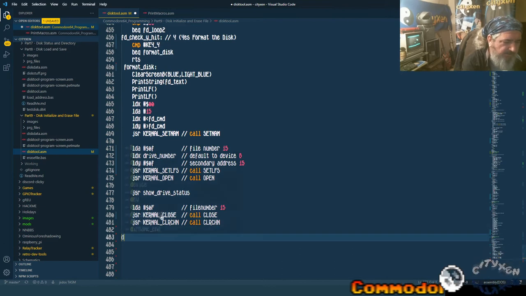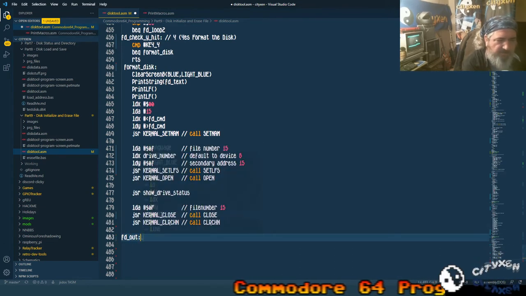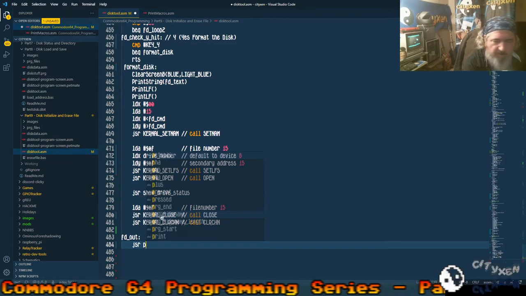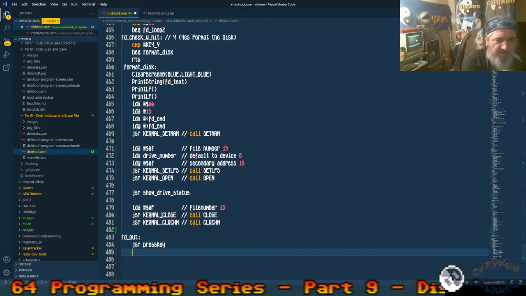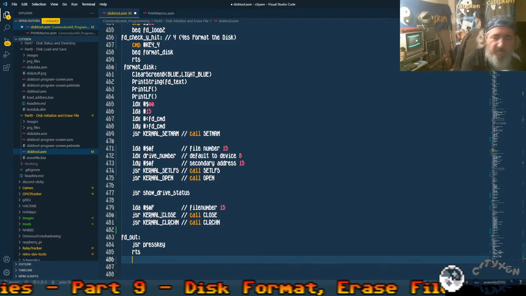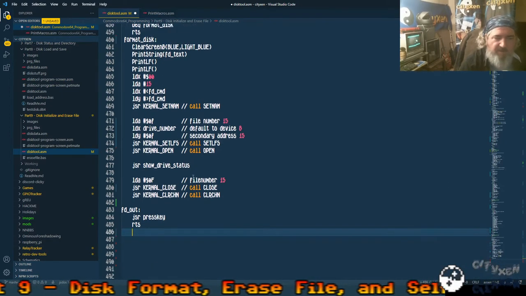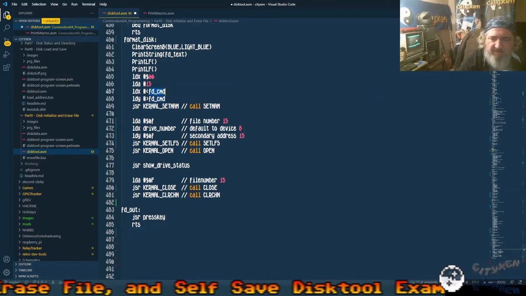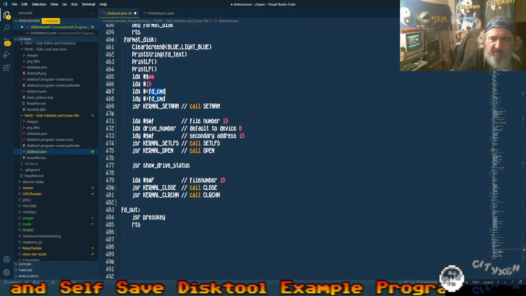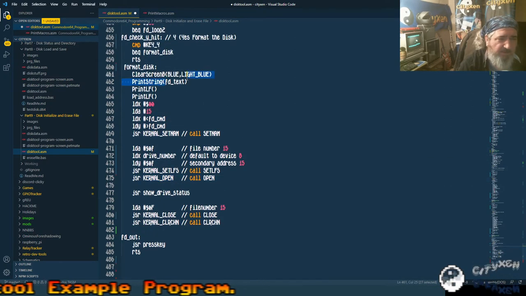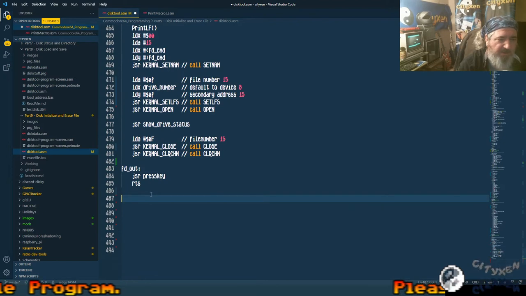Then finally for this, we're going to put FD out label here. Jump subroutine press key, RTS. And that's your disk format. But what else do we need? We need this FD command stuff, don't we? And the FD text from right here. So this is what we've got to put at the end.